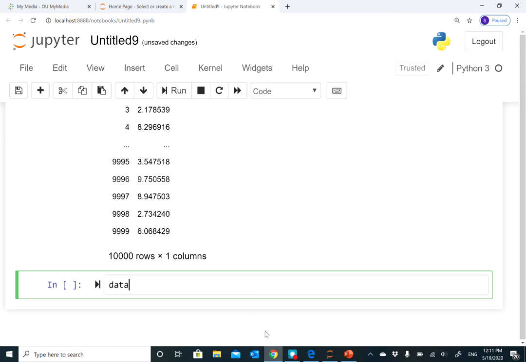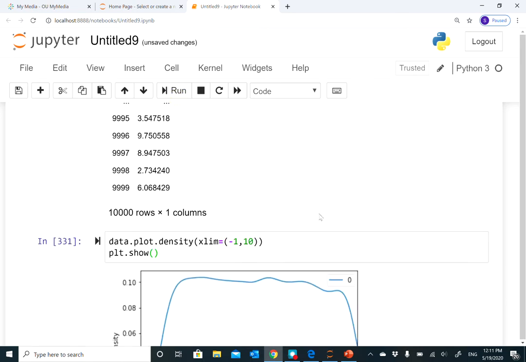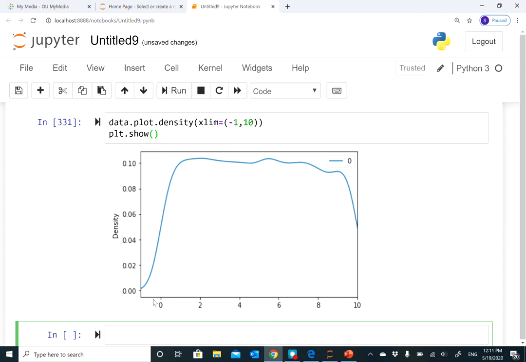Then I call this variable. I apply the plot function. The type of the plot is density. The limit on the x-axis is between -1 and 10. And then we want to show the plot. Let's run this. So this is the density function.